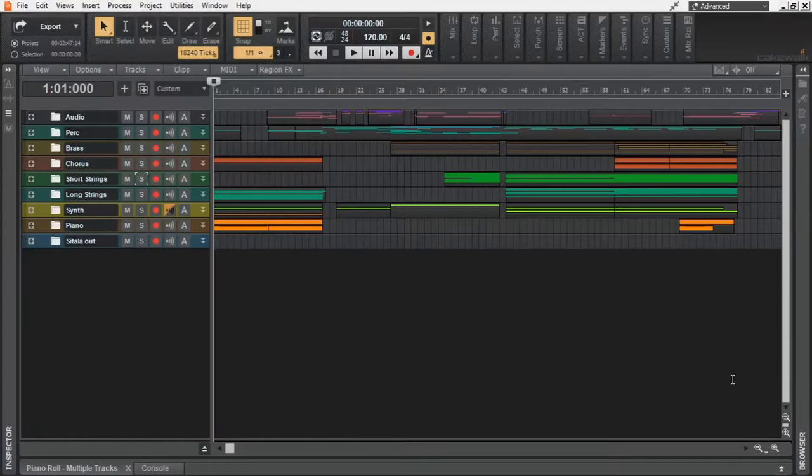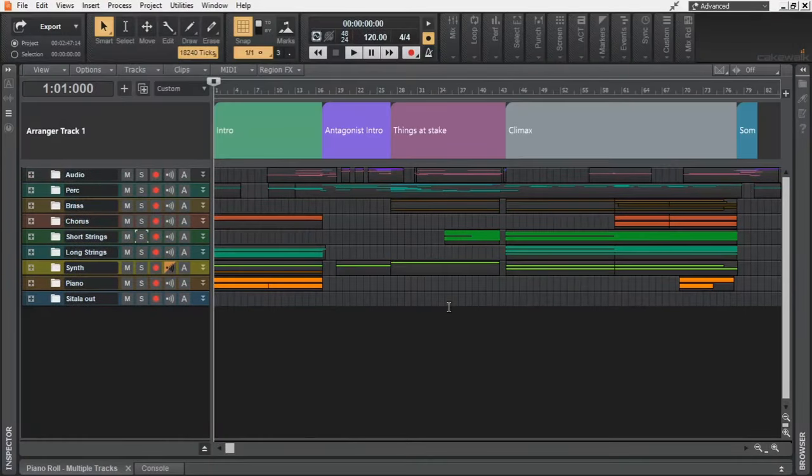I structured this trailer music into four different sections. First, it's the intro section where the protagonist and the world in which they belong is introduced. Then the antagonist intro where the villain or the opposing side is introduced. Then is the things at stake section which shows the stuff that is under attack or in danger, something like that.